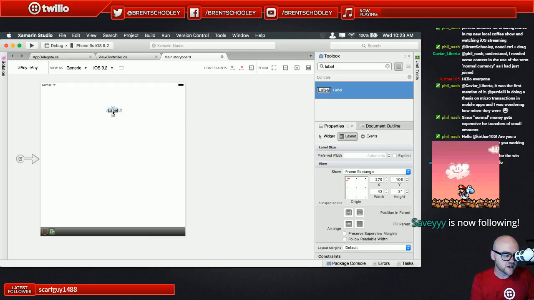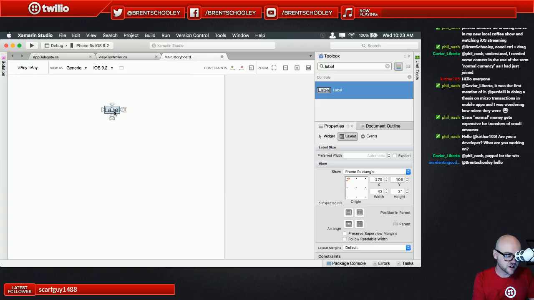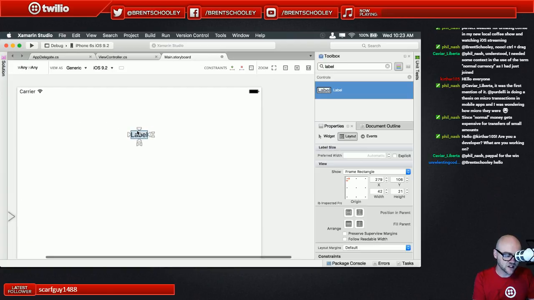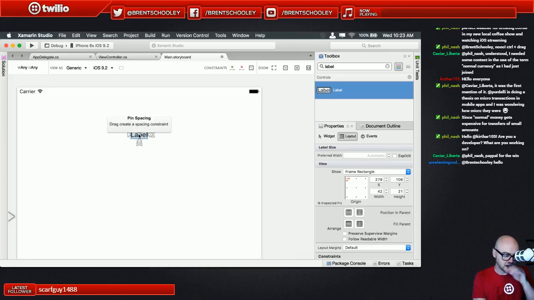I click a second time and I get these different, let me zoom in on it. I get these different types of handles. And I don't know if they have a name for these, but I'm going to call them constraint handles. These are different constraints. So they're pin handles, I believe. And what I can do is I can drag this.